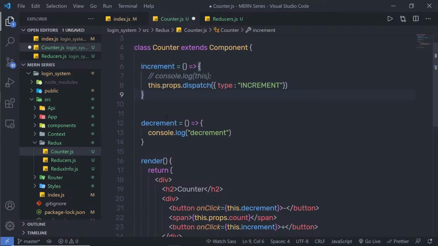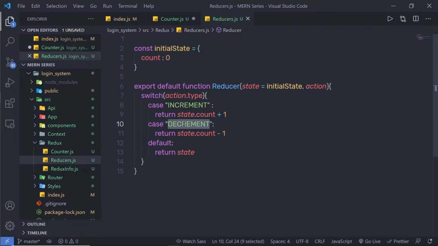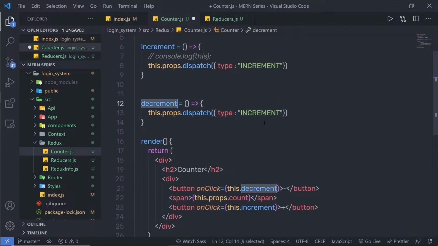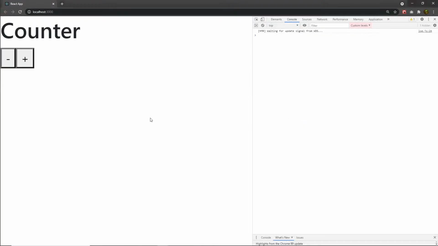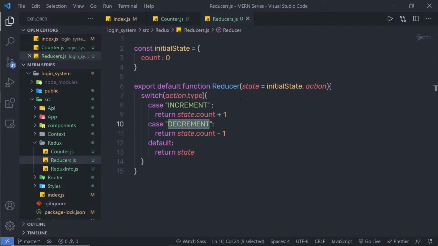Now just after that, I'm going to do the same for this decrement as well. Let me copy it and specify that here, and this time I'm not going to specify increment, I'm going to specify decrement. When I click on this decrement function, I'm going to execute this decrement action. Let me save this file, reload the browser. When I click on this button, it will increase and decrease the value of the state, but I'm not going to get any value inside this property, because I'm going to have this state value inside this reducer.